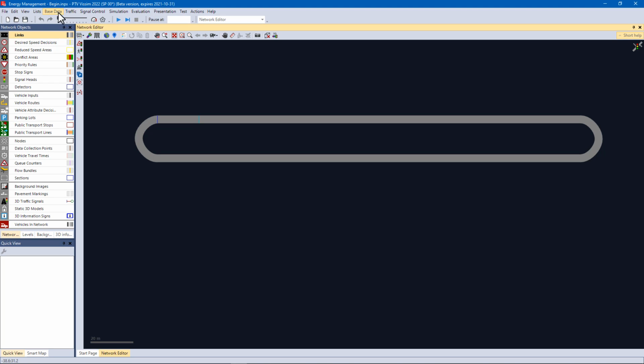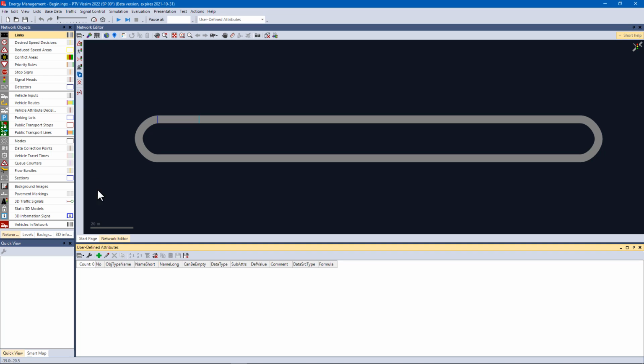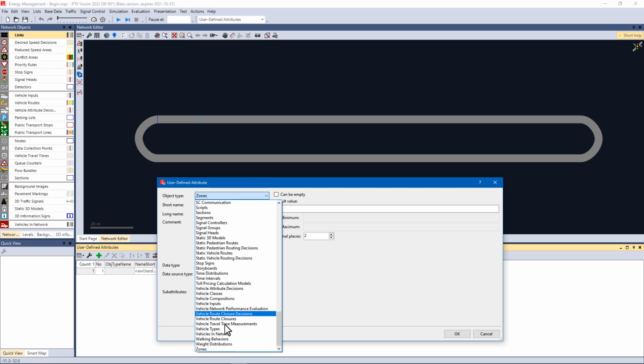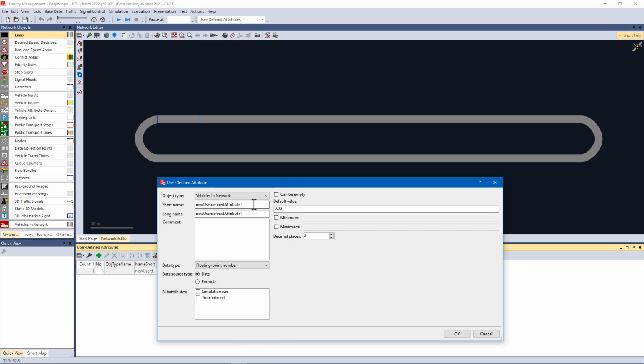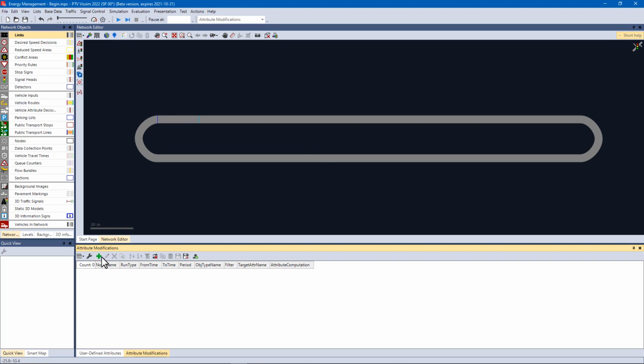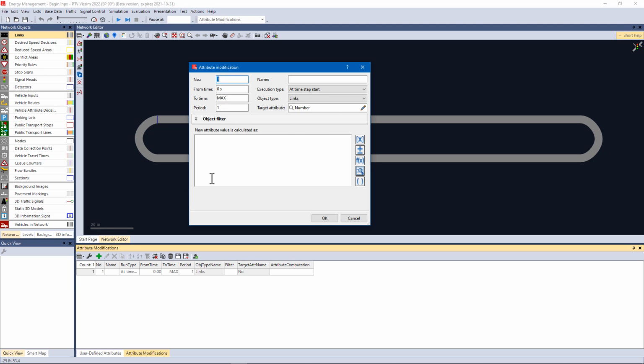First, open the list of user-defined attributes. Then define the vehicle attribute SOC, which is state of charge. This holds the charge state in percent, so the default value is 100. Then open the list of attribute modifications. Add a new attribute modification with the following settings.